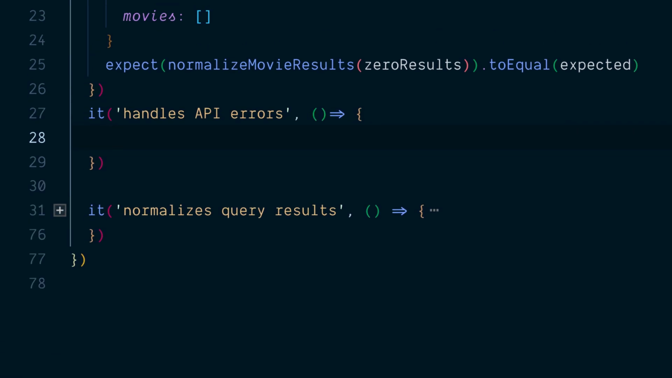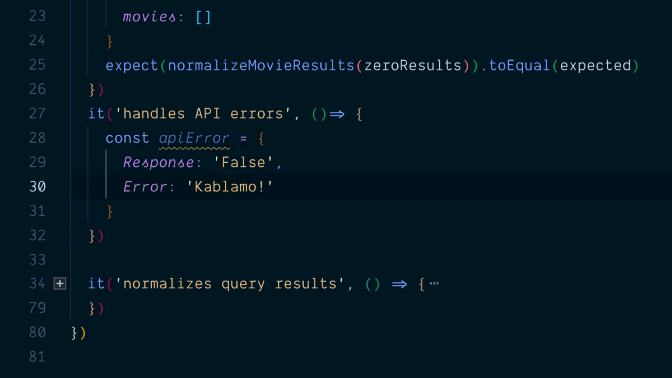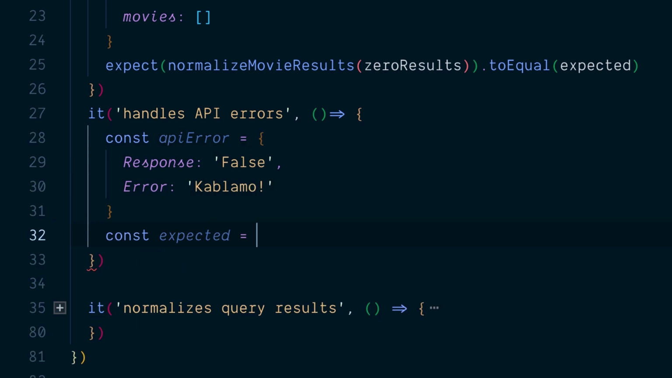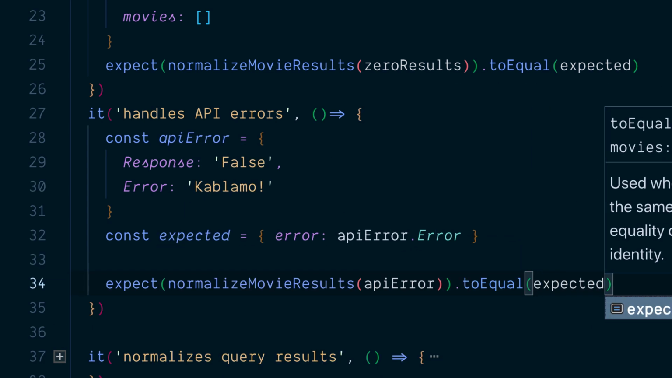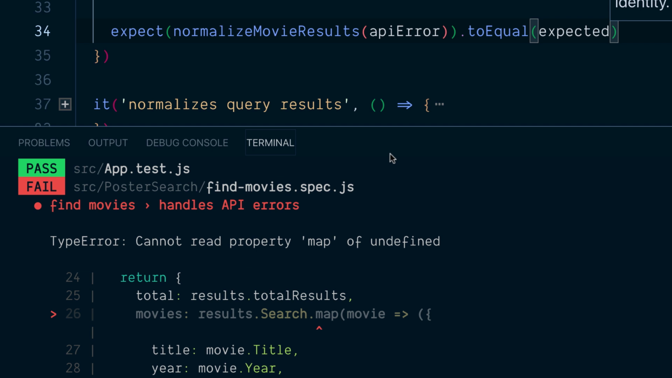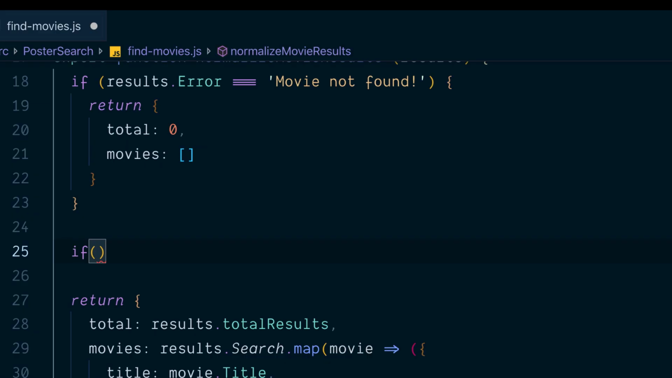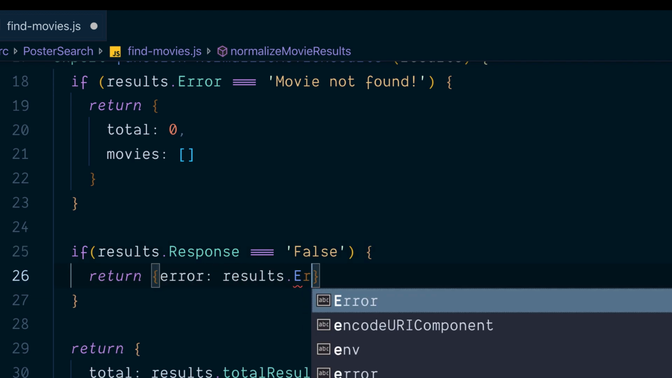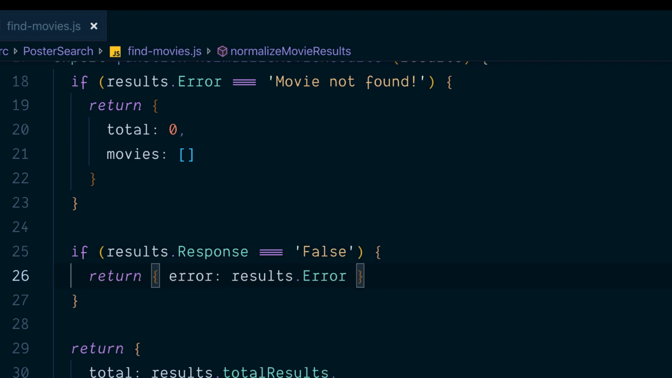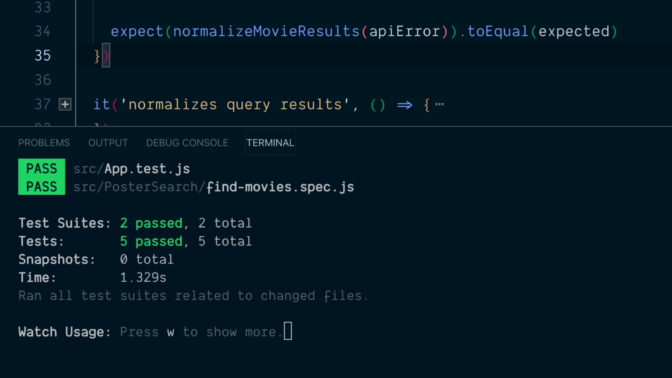Next, we'll handle other API errors. So an API error looks like this. And we'll just expect an object that just contains the error. Let's watch it fail, and we'll implement. We save, and back to green.